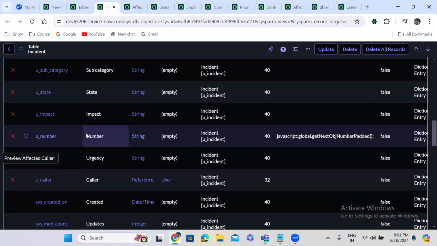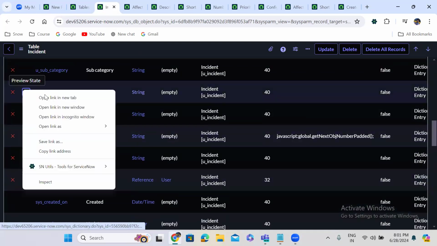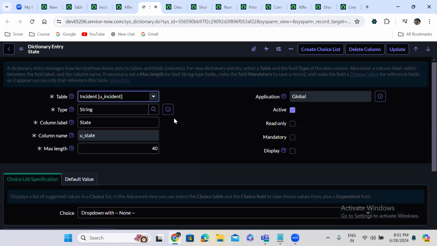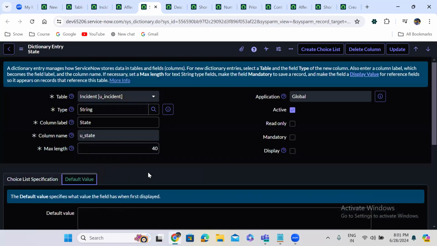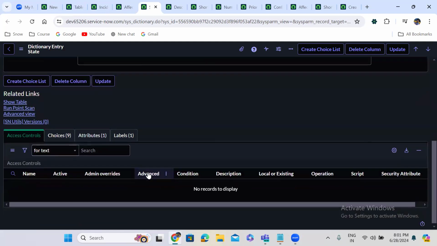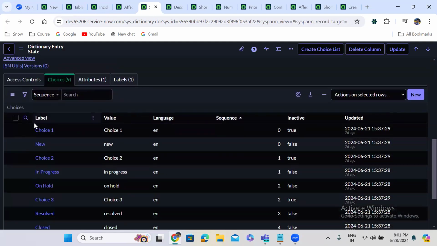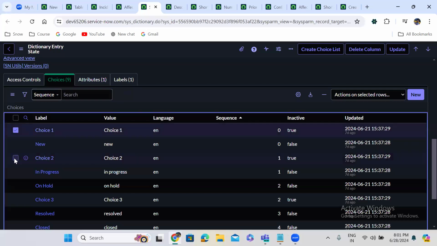Okay, I am opening the state field now. In the state field, the new value should be populated by default. Go to default value. Here, scroll down, you have choices. I don't think we need choice one, choice two, choice three, so let me delete them from here.